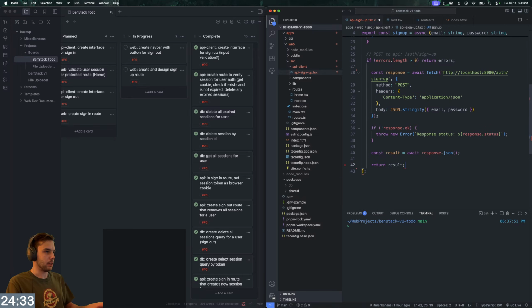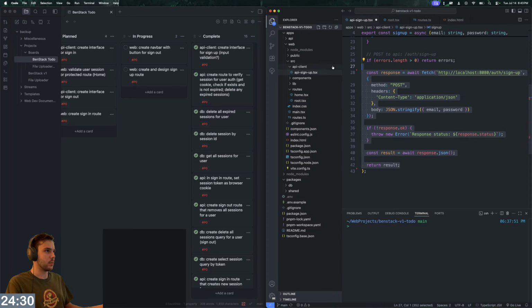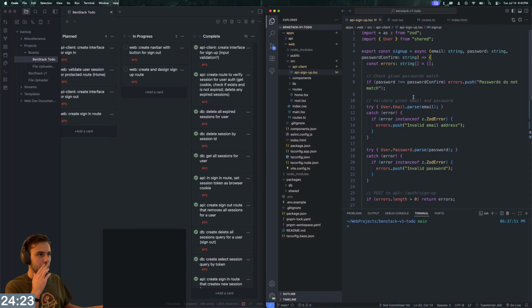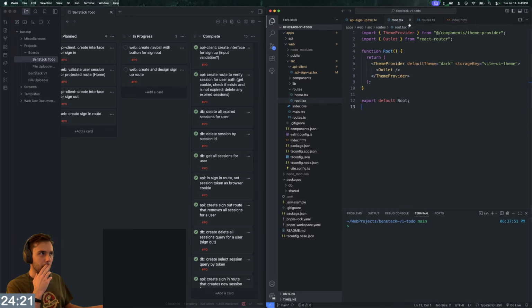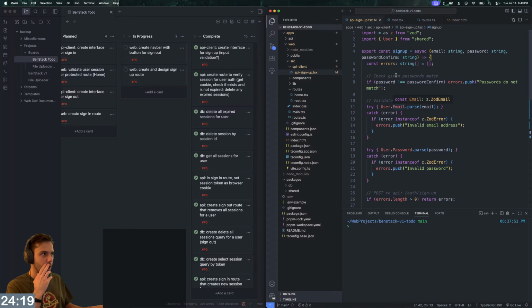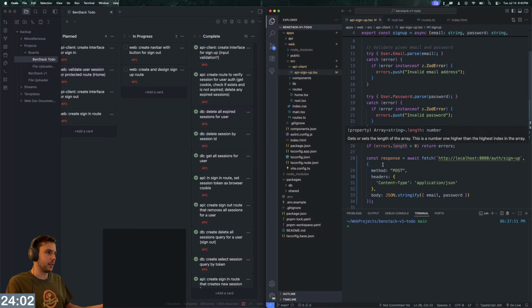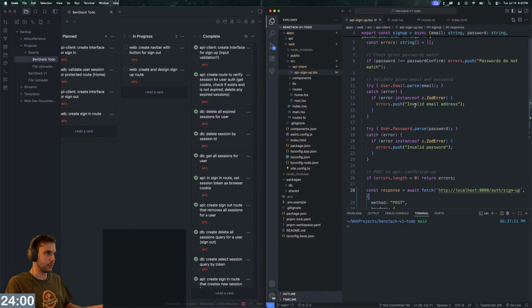Okay, so we apparently don't need that because I guess we're catching the error here anyway. So that's fine. But basically, yeah. So we have this sign up. You can think of it as a wrapper for the fetch, right? It handles the fetch to the API, and I tested this and it does work with just dummy credentials.